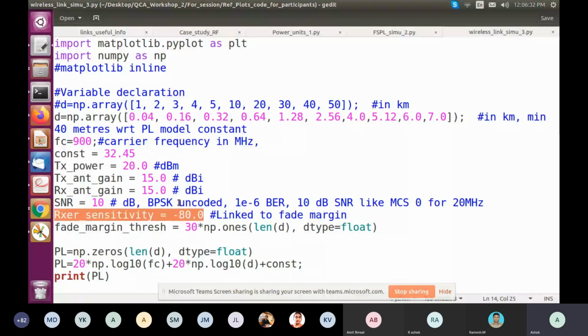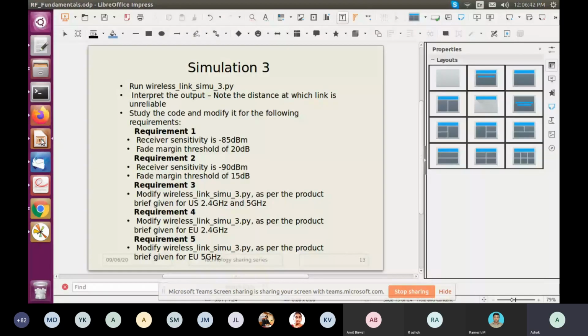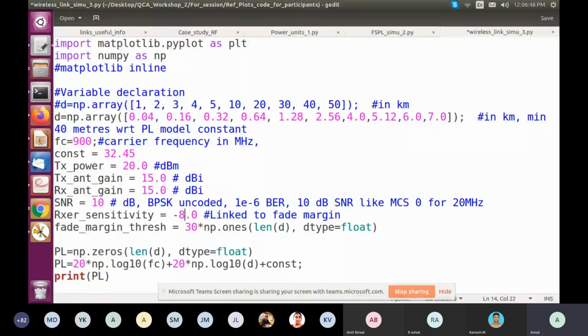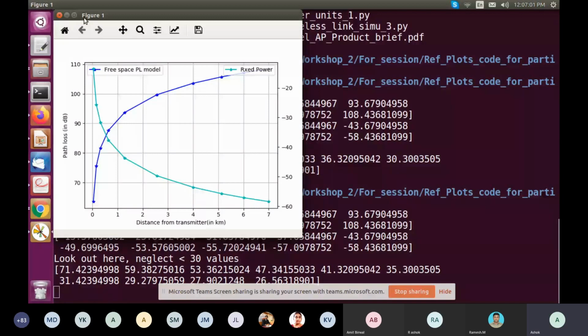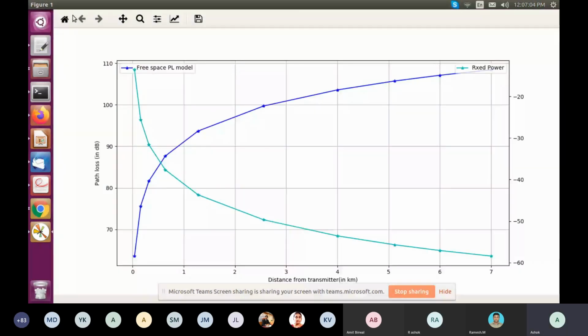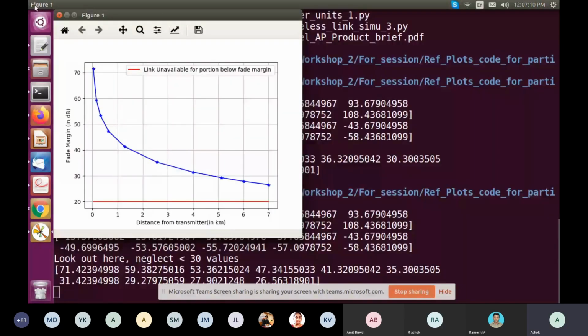So maybe let's just quickly run it for one. What is the requirement? Requirement is minus 85 and 20. So I'm going to make it minus 85 and I make this 20. Okay, and I'm saving it. So this is the new model that I'm getting. This is for your minus 85 and 20 dB fade margin. And here you can see this communication system comfortably works for 7 kilometers.